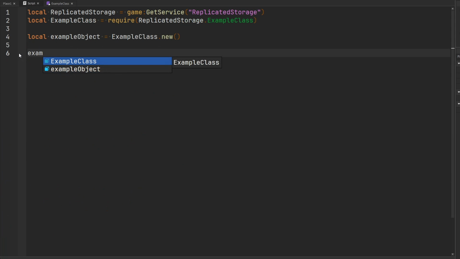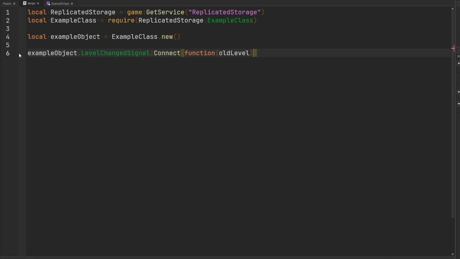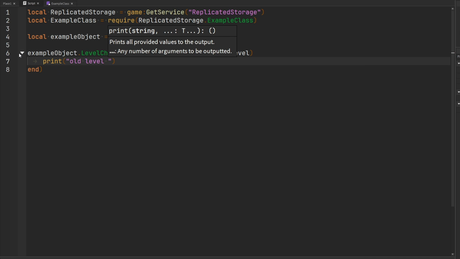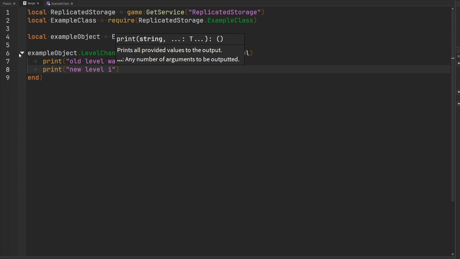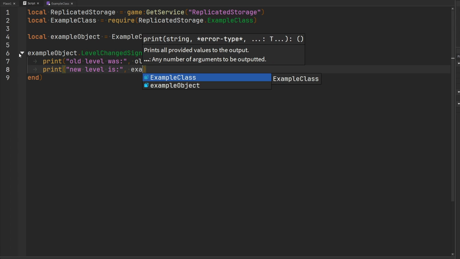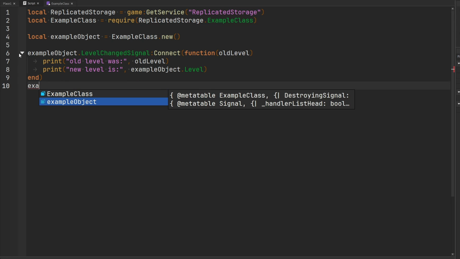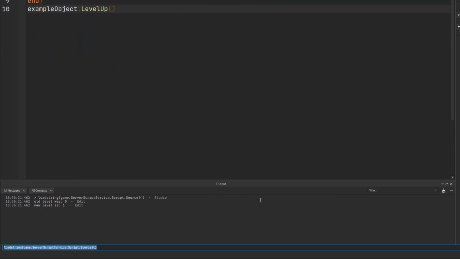We're going to fire that event and give what the previous level was to any functions that are listening to this signal. Let's listen to the level change signal this time. We'll connect a function to this and we'll be given the old level that our object was. Then let's print out what the old level was, so "old level was" and then old level. Then we can print out what the new level is, and we'll just refer to example object.level. Now I can call the level up function. If we execute our code, you're going to see the old level was 0, and now the new level is 1.